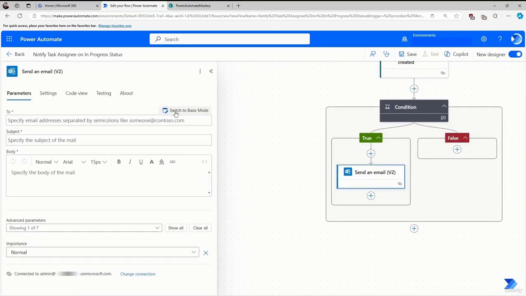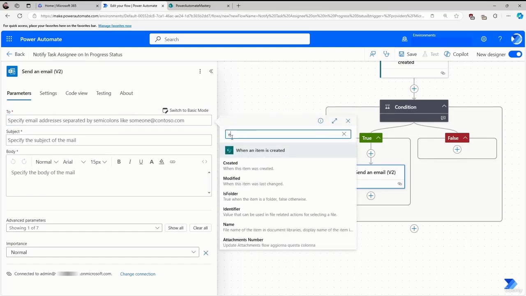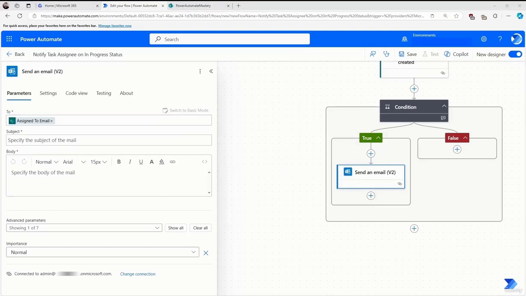In the To field, select Assigned To Email from dynamic content. In the Subject box, type "New task in progress:" and use dynamic content to insert Title. In the body field, type "A new task, Title, is now marked as In Progress. Please review."